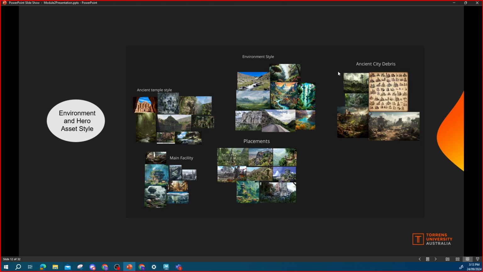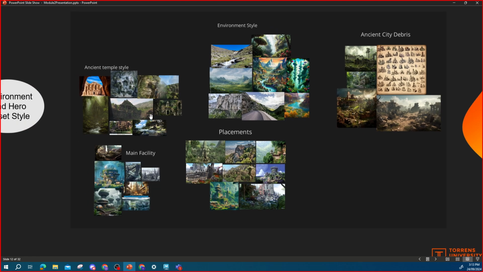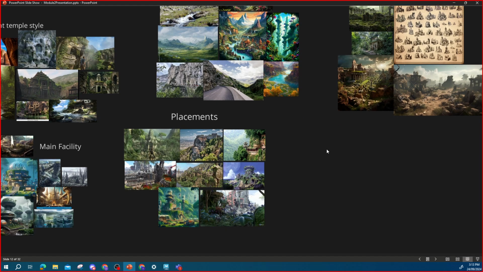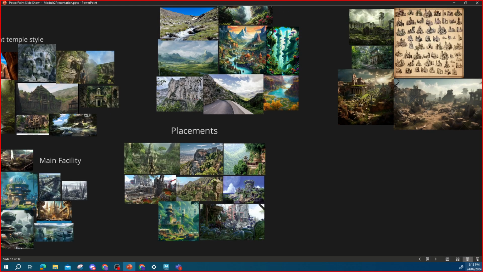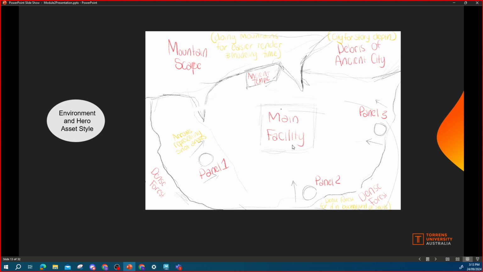As I mentioned, if I get it correctly, the environment will be a combination of an ancient temple, some dense forests, and then the main facility there. And then it will be a forest style with some ancient city debris, right? If that's correct, that's the visual direction for the environment. We do have a floor plan with regards to how this environment will work. So let's have a look at that. There you go, the floor plan.